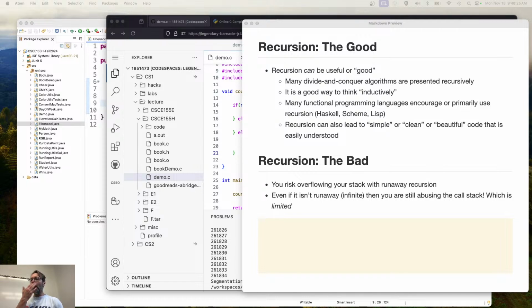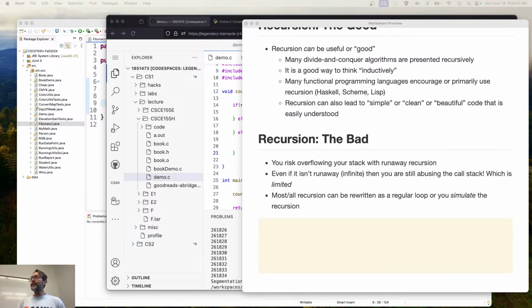In fact, there are some organizations, NASA being one of them, that forbid their coders from using recursion because of this risk. You're working in embedded systems where your stack is no longer 4 megabytes, it is literally kilobytes, and you cannot afford a stack overflow at all. Most or all recursion can actually be rewritten as a regular old loop, or you can simulate the recursion using an in-memory stack.